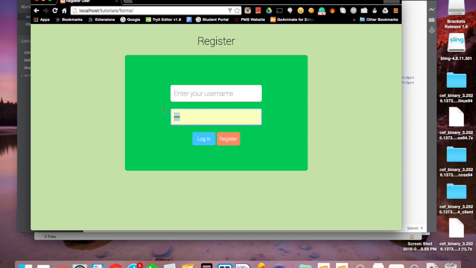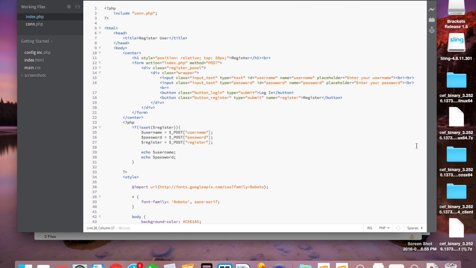Okay, so say password 123. Yeah. That's odd.